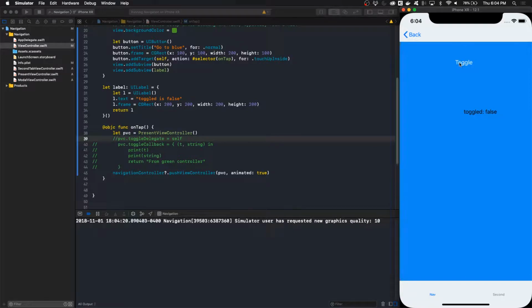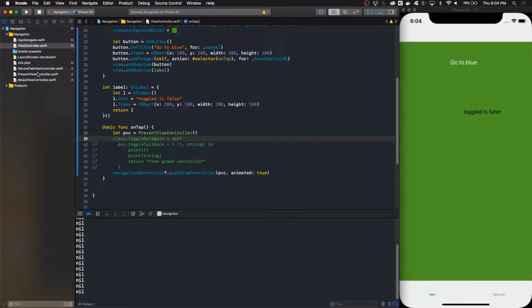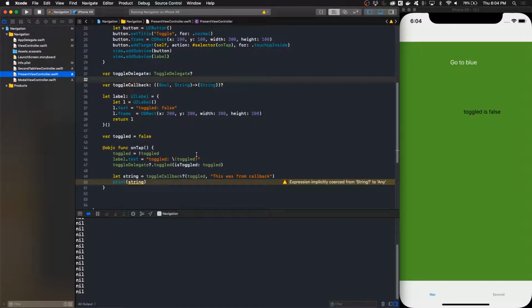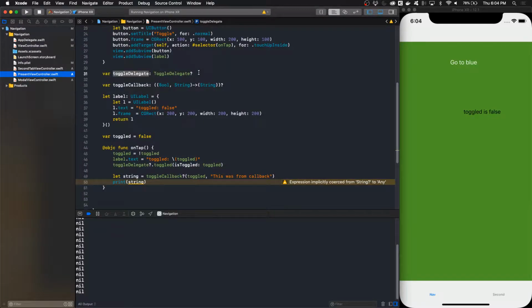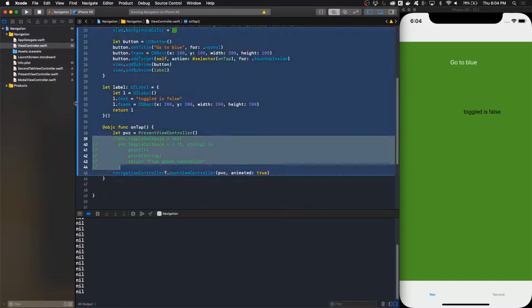So let's go to blue. Toggle prints nil, because we're here getting this. So what that means is that this can have a value or it can't, because let's go back here. We don't set a value to toggle delegate over here. Toggle delegate is optional, so it can or cannot have a value. Here we don't give it a value. We just have PVC, and we just ignore the values it has.